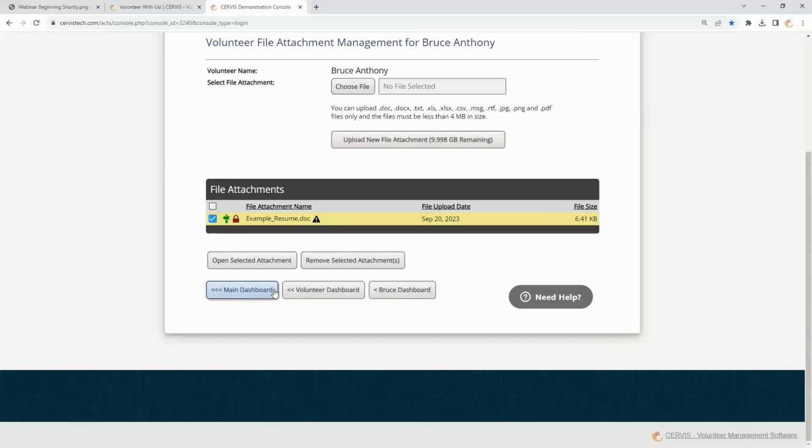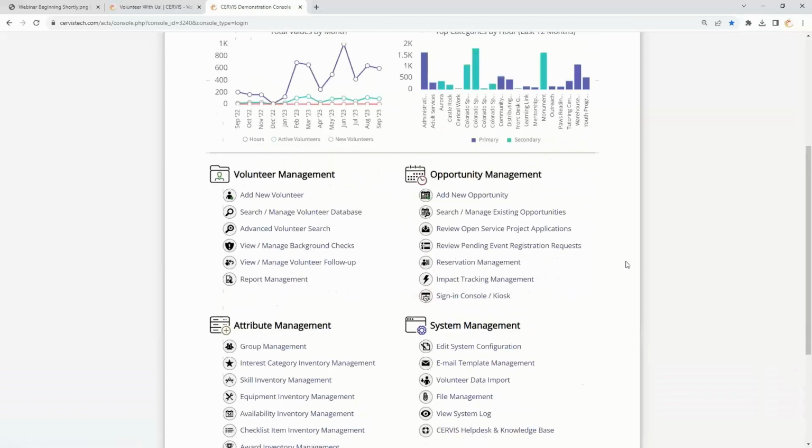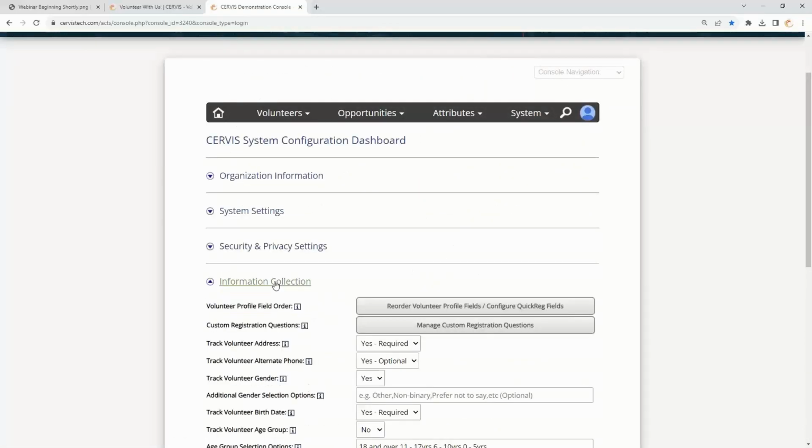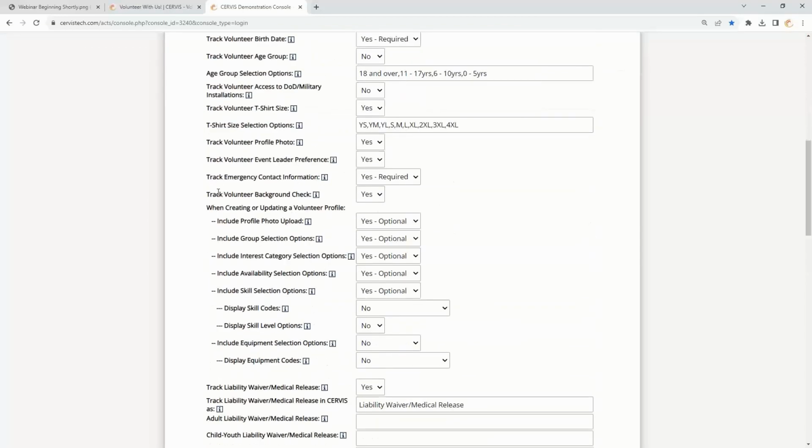So in CERVIS, there is a default background check field that's enabled in the system configuration. Under information collection, you can tell the system that you do want to track background checks. This doesn't mean that volunteers can engage this data. It's only visible on the back end. This means there's a place for you to record this information.